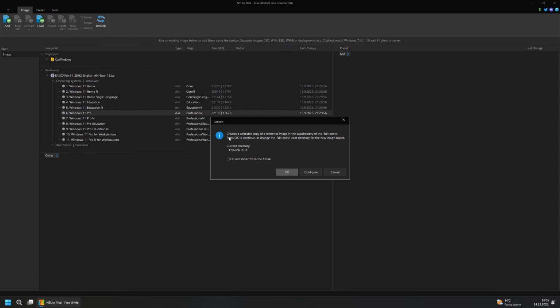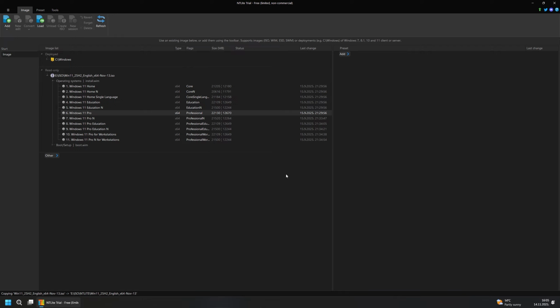Now this will ask me where to save the temporary cached version, but I have already made my directory, so you can go here and configure and just choose where you want to save the working directory for this ISO. So I'm just gonna select OK, and actually I'm gonna pause the video now because this probably might take a few minutes, and when it's done I'll be back.